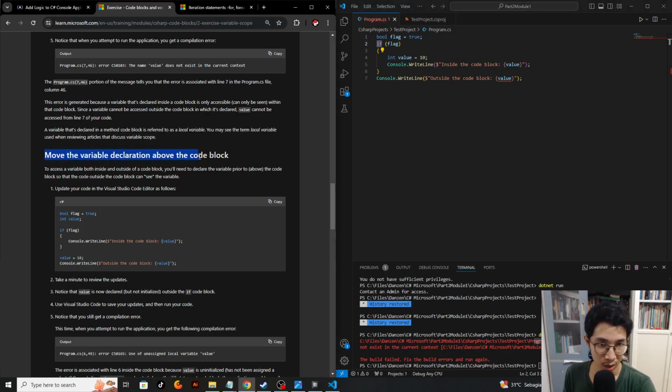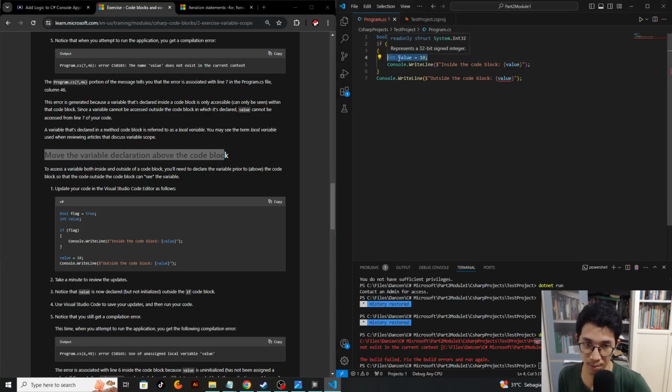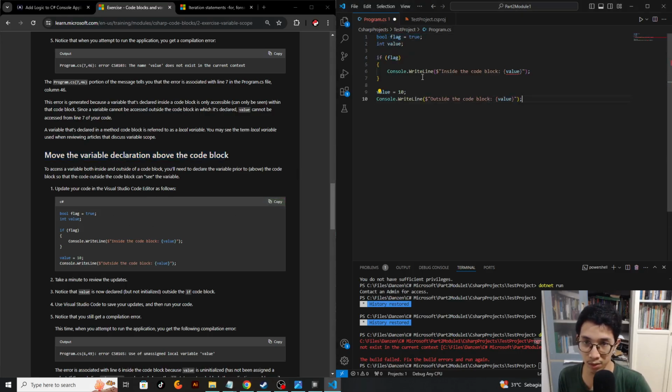Move the variable declaration above the code block. Now, probably we can move this up like this. Let me just copy. There you go.